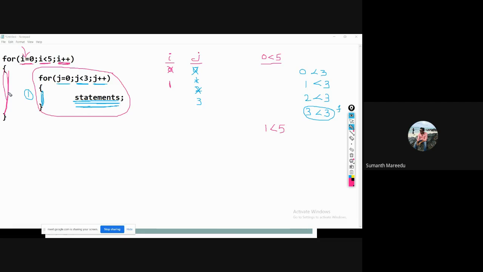That means the body of this outer for loop. The body of your outer for loop has an inner for loop. That means again it starts executing your inner for loop from the beginning. That means your inner for loop is restarting for the second time. First time it executed when i value is equal to 0. Second time it is executing when i value is equal to 1. So it initializes the j value to 0. That means re-executing your inner for loop.